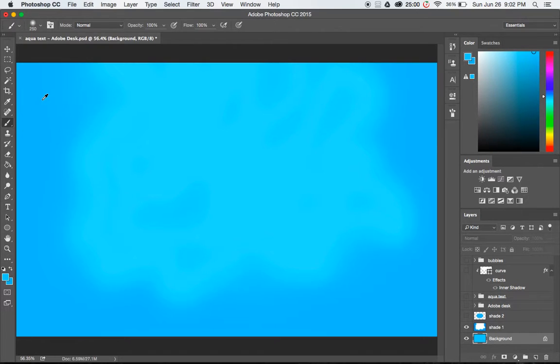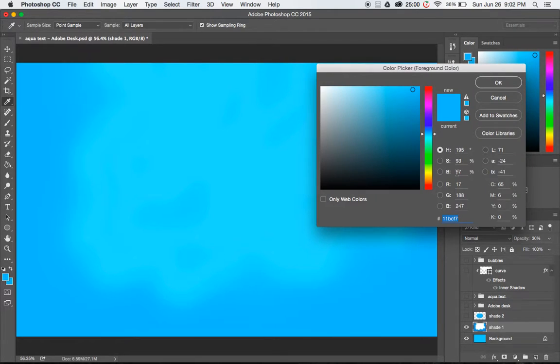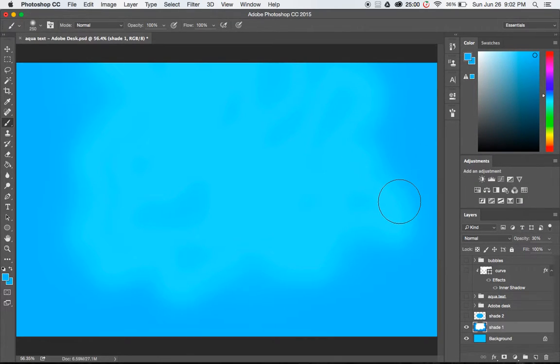I then created a new layer, and I painted around the edges with a large brush like this. So I just grabbed that color, which I'll select so you can see what that is, which is 11BCF7. Again, I just picked these colors at random. I was just going by eyesight.